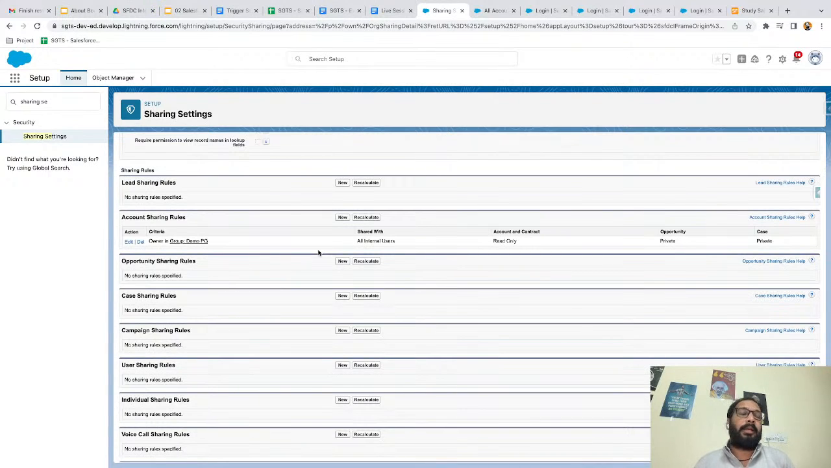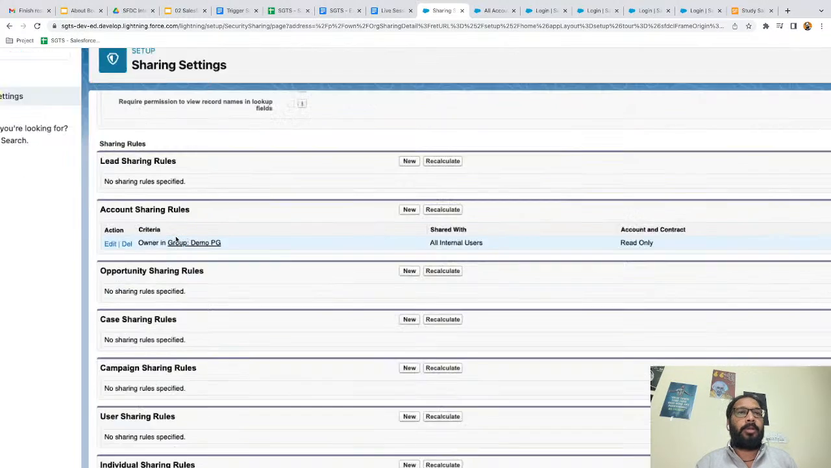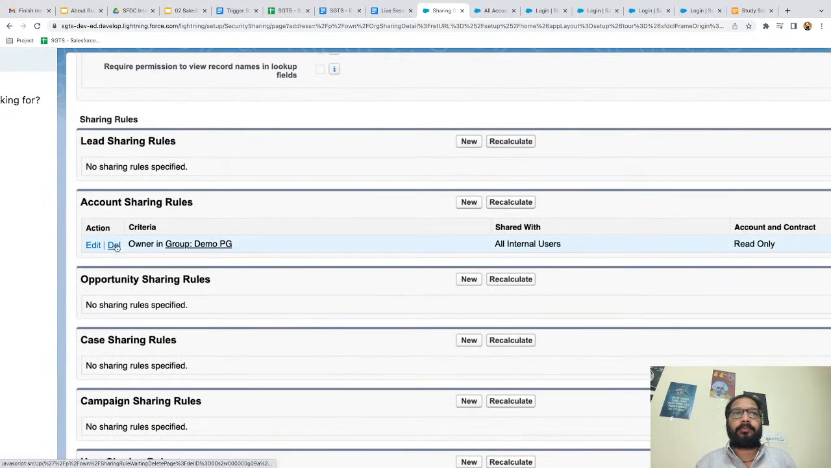Now you might be thinking, what if I don't want to share all the records of a particular user? I want to share some limited records, right? So for that purpose, you have another sharing, that is criteria based sharing. Okay. So to create that, what I'm going to do, I'm deleting this.